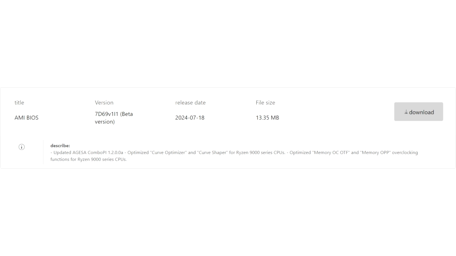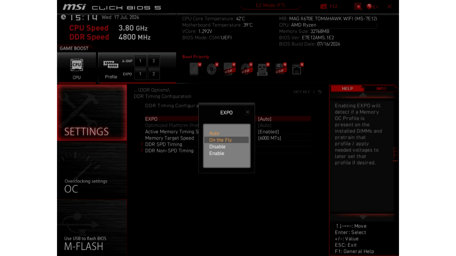1.2.0.0a release. The new BIOS brings support for 3 brand new features associated with the Ryzen 9000 and 5 desktop CPUs, such as Curve Shaper, EXPO OPP and EXPO on the fly modes. Image source, MSI. We went through the MSI AM5 motherboards list and found out that a total of 10 motherboards in the 600 series have received the new beta BIOS, while the rest of the lineup will be getting it soon. Following is the complete list.